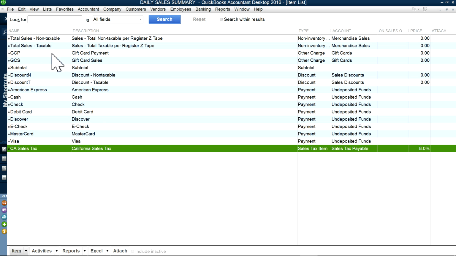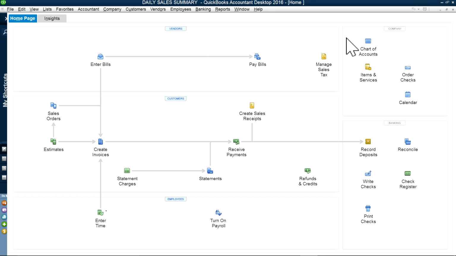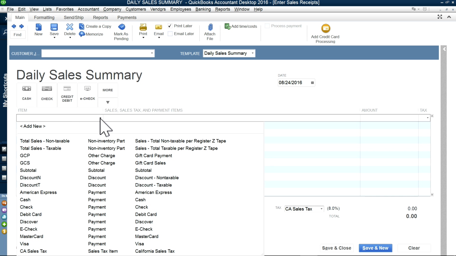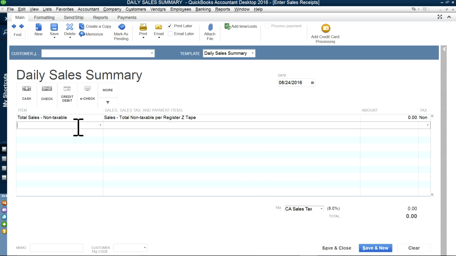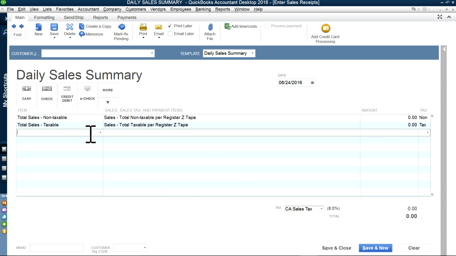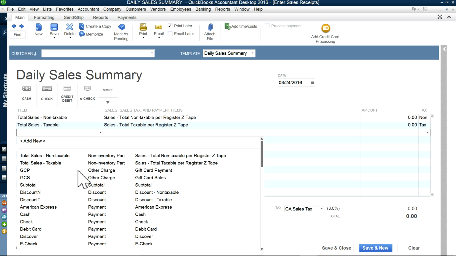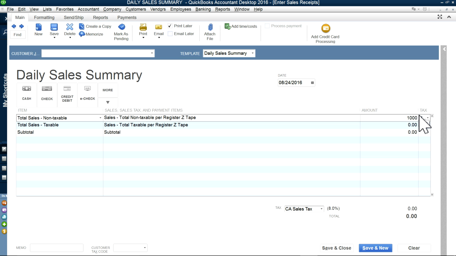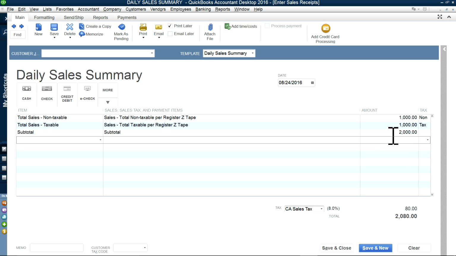Okay, so the items are all ready to go. Now I'm going to go to sales sheet, and I'm going to show you how to create a sales sheet now. Okay, so basically I'm just going to select all these, right? Okay, and let's say I want a subtotal for those two. I'm just going to start with the easy one, and then I'll try to expand it later on. Okay, let's say $1,000 is your non-taxable sales, and another $1,000 is taxable sales, right? So your 2,000 is your total sales.